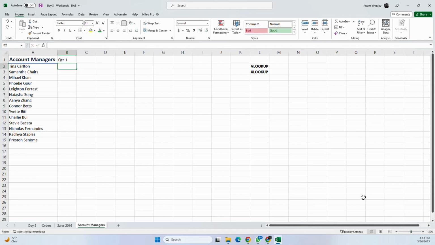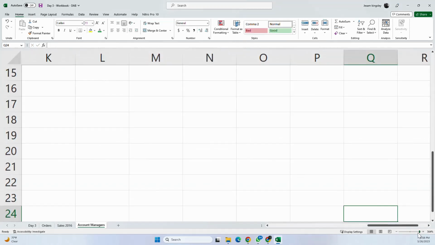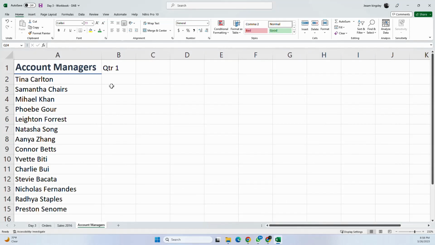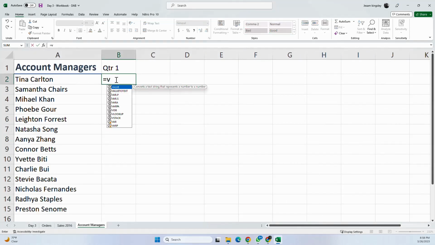I have to zoom in for you to see. Oops, that's my zoom. Okay, it's more like it. So equal to VLOOKUP.